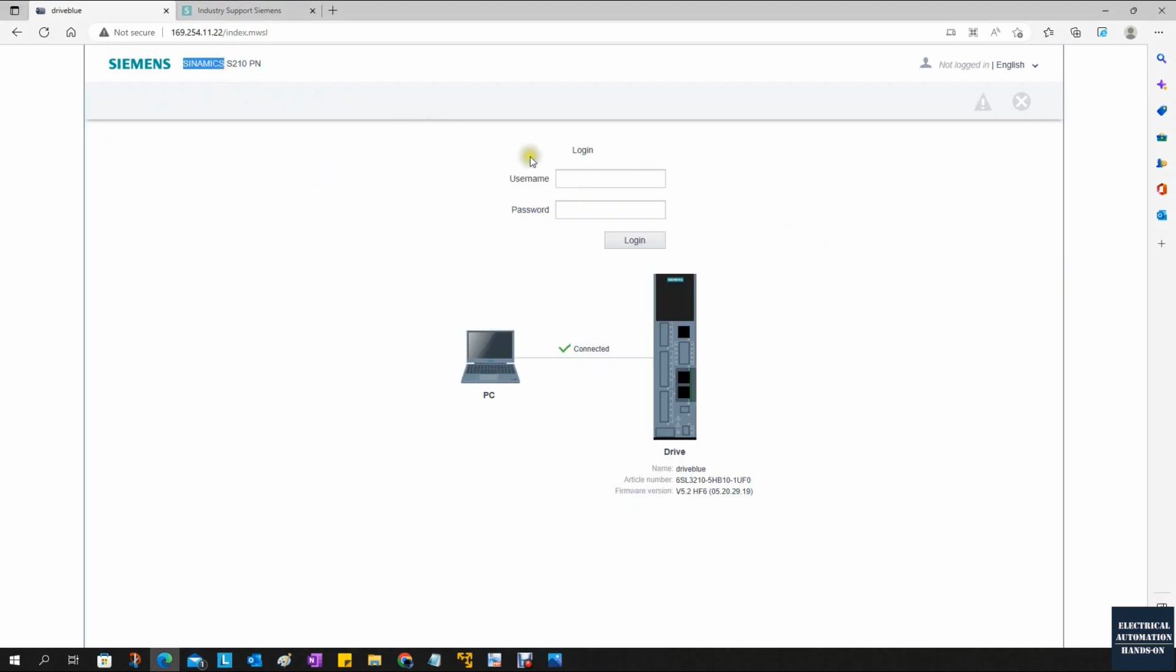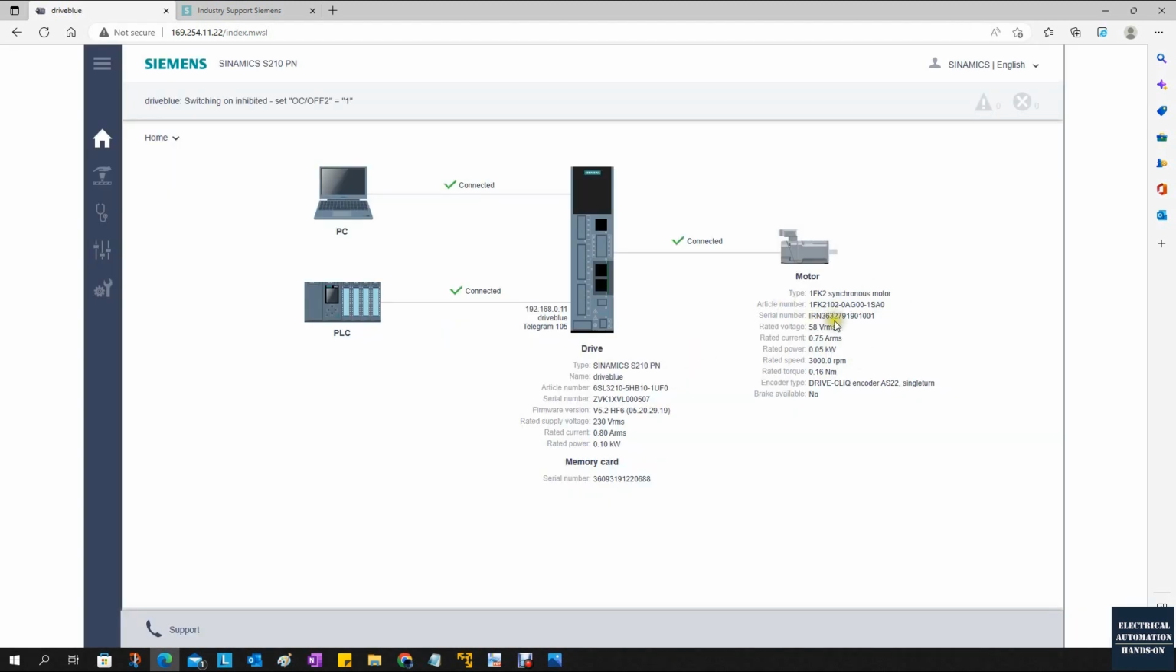Before we use Startdrive, I would highly recommend you browse this web page, use SINAMICS, and have a quick look to see what hardware you are currently using, especially the firmware. Now let's shift to the TIA Portal and use Startdrive to configure this servo drive.